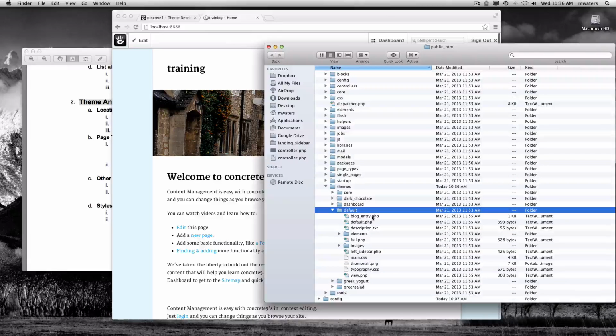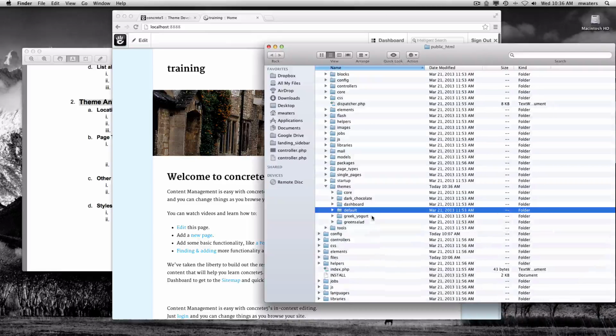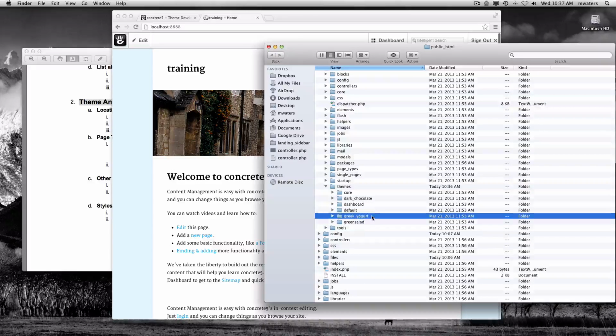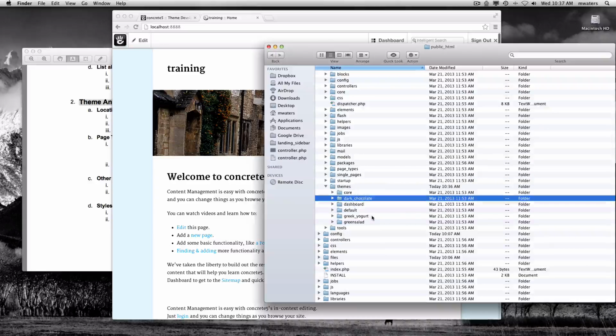And that's a fallback theme for concrete5 to use if you choose to have no other themes installed. You have to have some theme in order to render a page, so that's why that's there. It's called default because it's the fallback theme for concrete5. If nothing else is present, this theme will help you render a page. As I mentioned, these other themes in here should be pretty familiar to you. Here's Greek yogurt, here's green salad, here's dark chocolate.